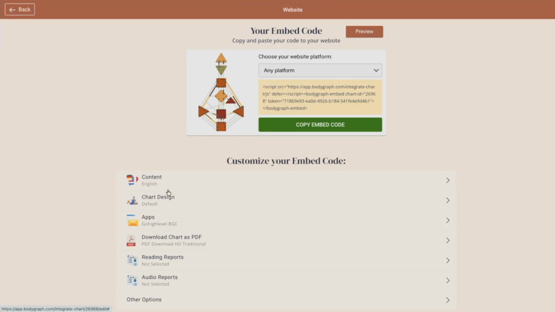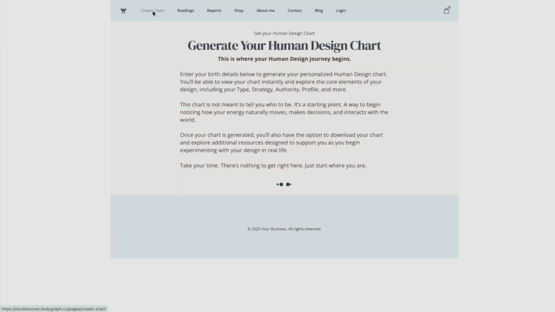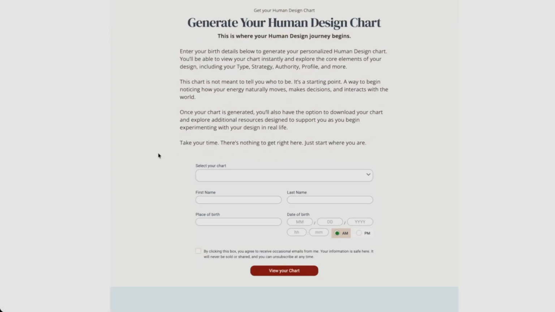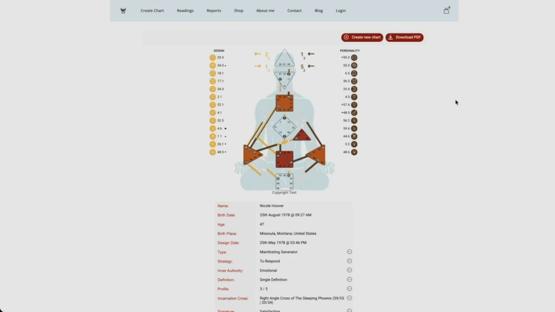So we have all of this connected. Now we can go to our website, and if someone goes to create chart, then they're going to see this birth submission form. And this is the default one that comes with your Bodygraph account. So now I can select my name, and here we go. Now it's showing the default. I had added this man to it. Say I don't like that. I see this on my website and I don't like that now.